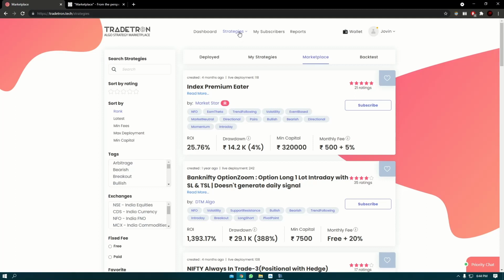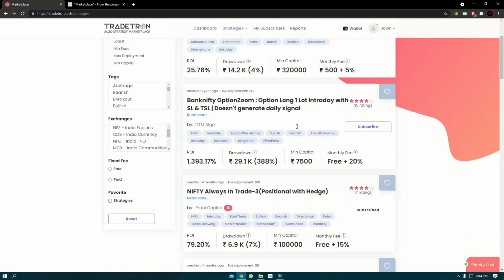In today's video, we're going to talk about the Tradetron marketplace. So Tradetron has two aspects. One where you create your own strategy via the create page and deploy it in your account. Other is to browse through the Tradetron marketplace and find your strategy that is suitable to you and deploy that.